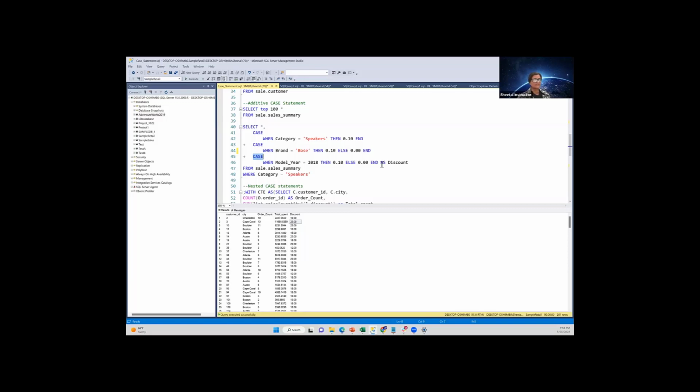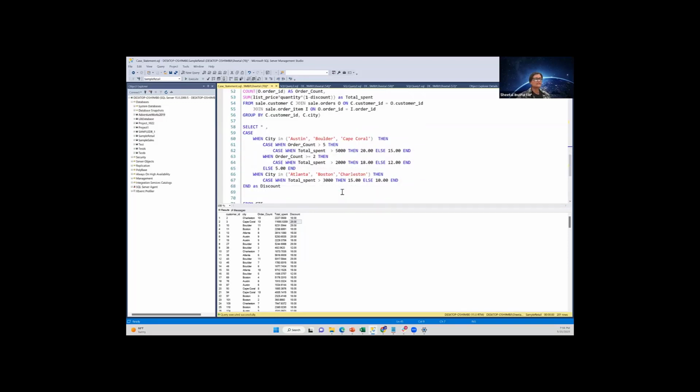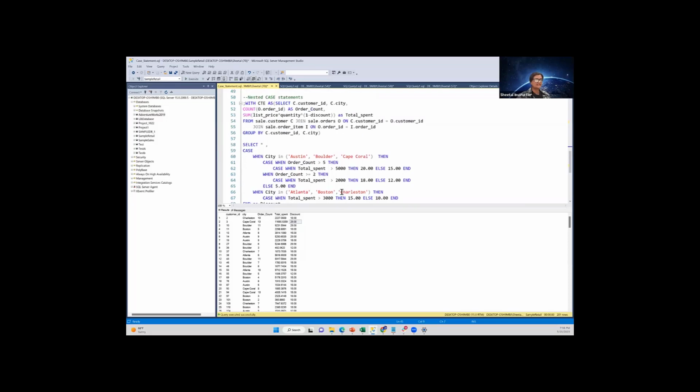And then last but not least, it was the nested case statement, where the concept is fairly simple, but it allows you to write fairly complex scenarios in your queries. You first evaluate something. If that is true, then you come down to the next level. If that is evaluated true, then you come down to lower and lower levels, and you can do any number of nesting based on your requirement.